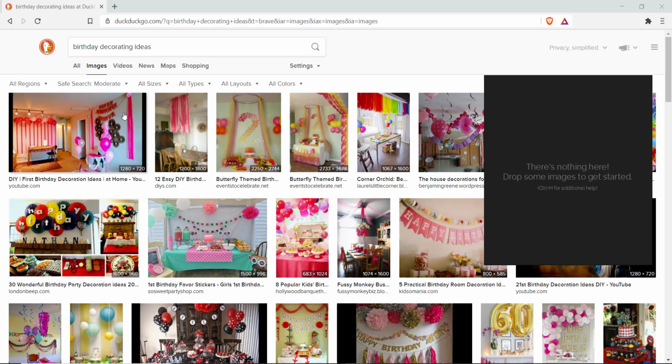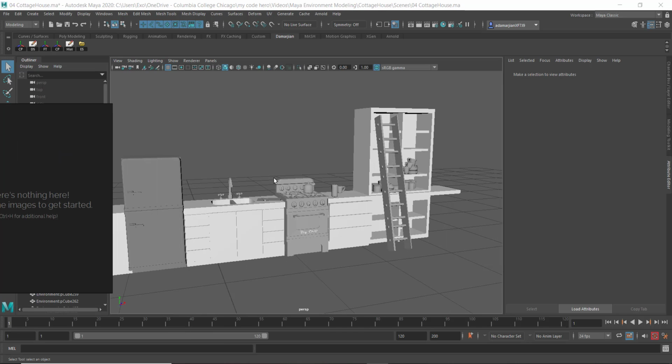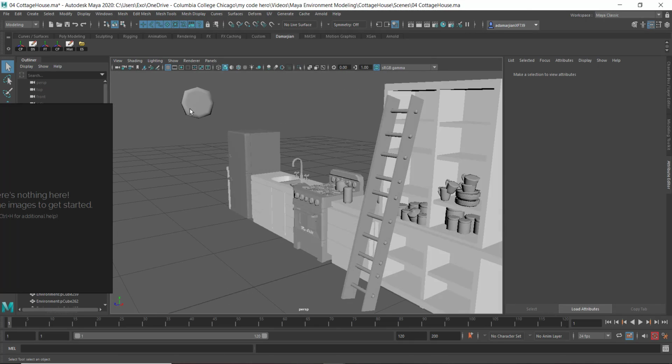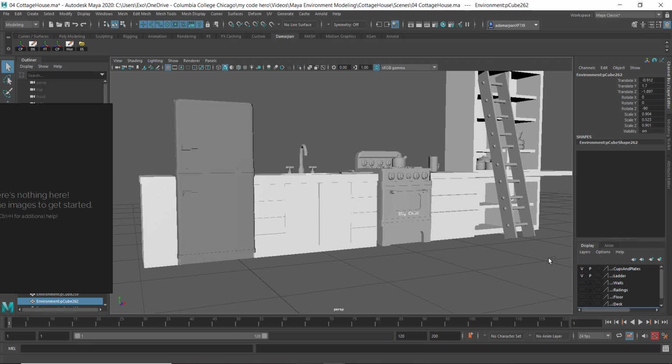All right, so here we have kind of where we left off in our room. I have some stuff with layers in here. We went through the texturing and unwrapping of our oven. I added a few more assets that match my room reference.